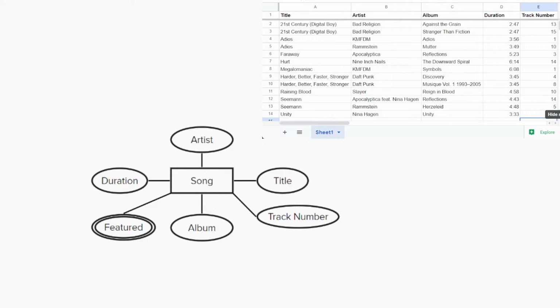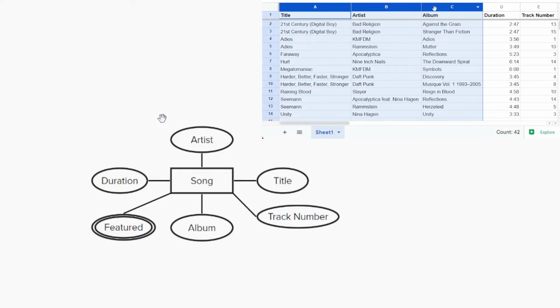Notice that with the repetition, it can be difficult to identify an individual entity. Songs are not uniquely identified by their titles, or even by the combination of their title and artist, since the band Bad Religion released two different versions of the same song on different albums. For this data at least, it looks like the combination of title, artist, and album can uniquely identify each song. The combination of title, artist, and album is known as a superkey because it uniquely identifies the instance. If we were to add duration and track number, then that set would also be a superkey, but one with unnecessary information.